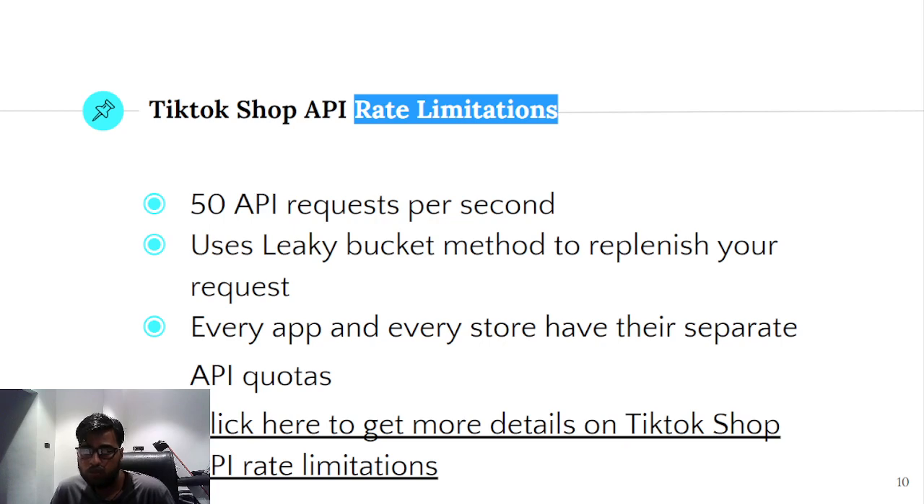So this is what they offer. And if we talk about how they control the rate limitations, they use the leaky bucket method to replenish your requests once you go over your API request limit. Okay, so all these details are, I believe, a good starting point to start coding your integration for TikTok Shop.